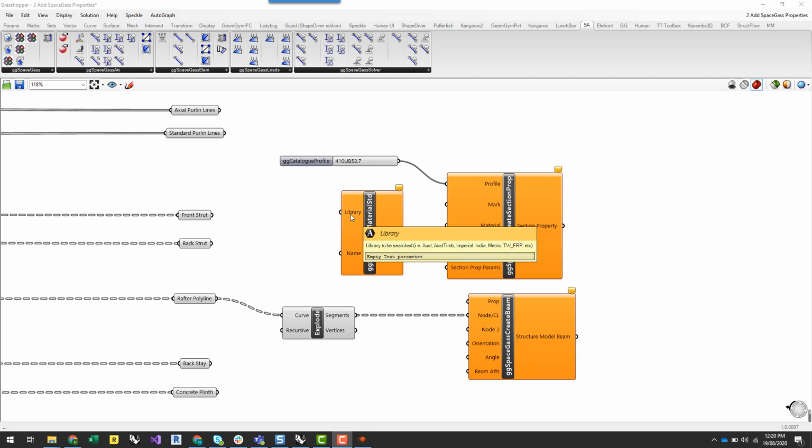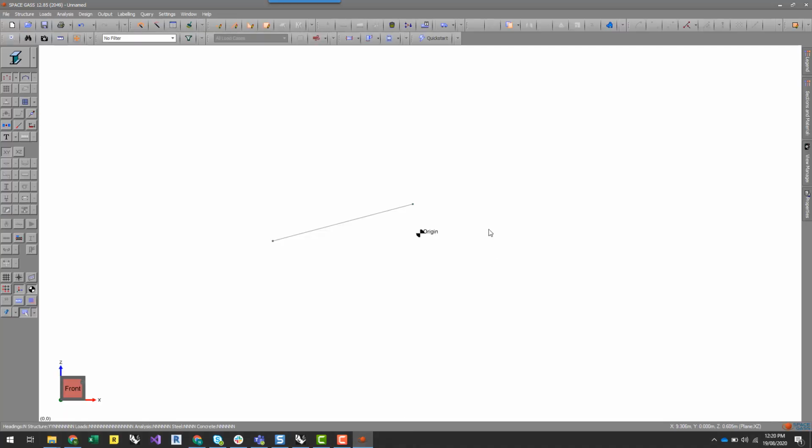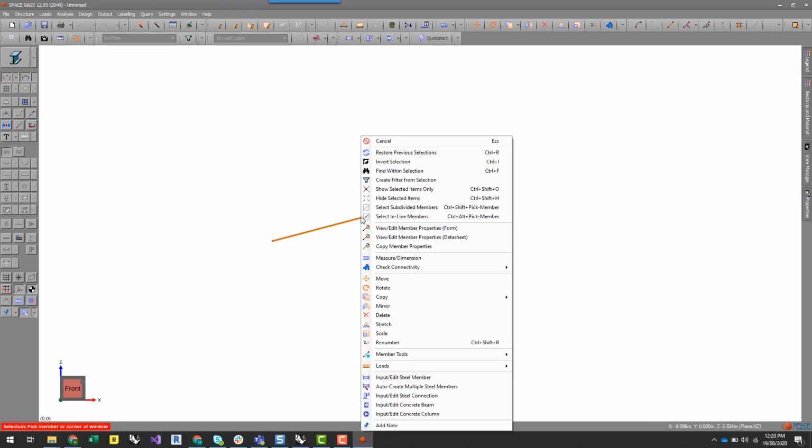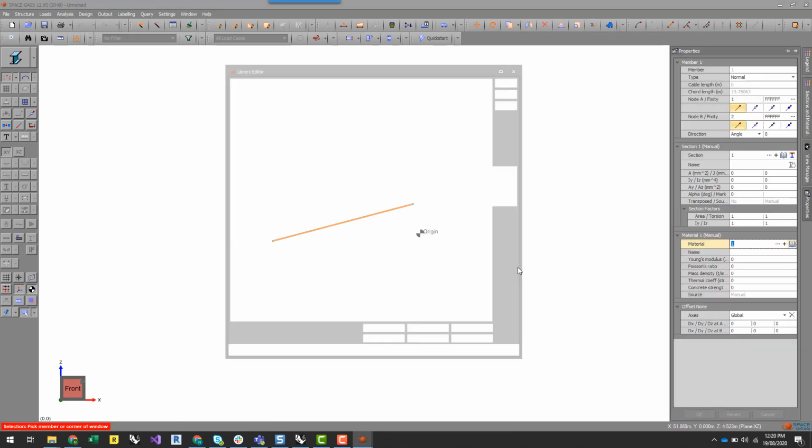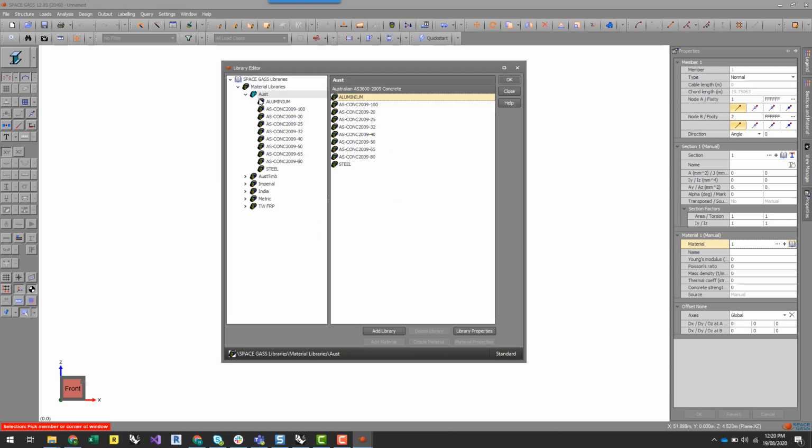So currently, you can only specify this material standard to search via text. We don't have, I guess, drop-down menus of the full Space Gas library. So the quickest way to pick your material is to just open a quick model in Space Gas. You can view the properties, have a look at the materials, have a look at the material library you're wanting. So in this case, AUST, and the material is steel.